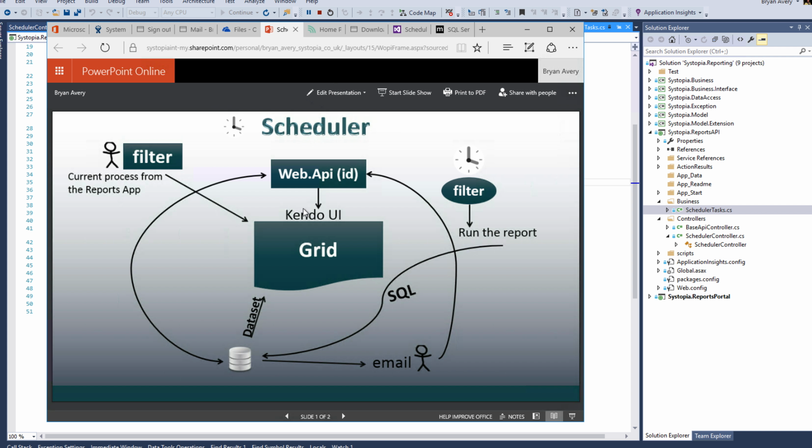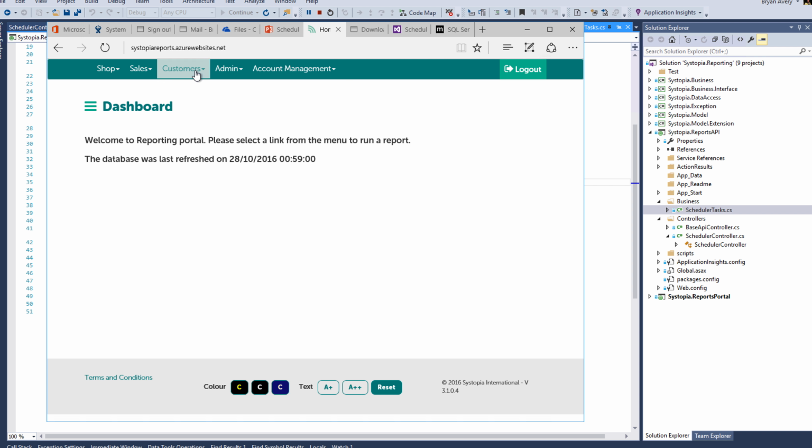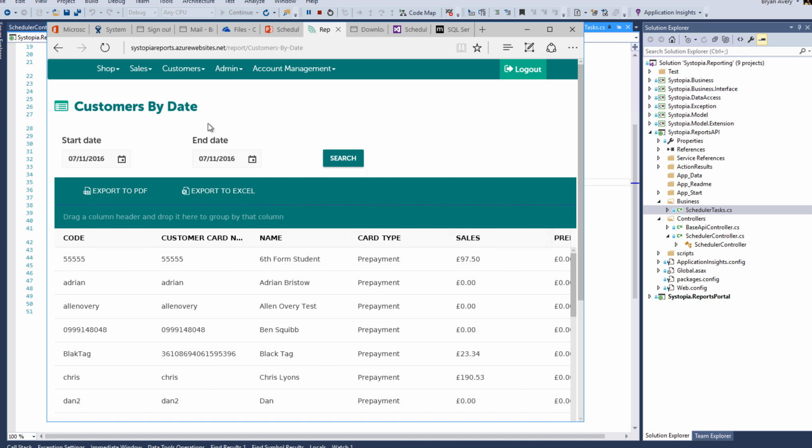So this is how it currently works. The user over here selects the filter. The report is then generated for the Kendo UI grid, for example, customer by date. Here they select with regards to the filter, which you know about. Once they select the filter, then the data comes here inside the grid. So that's it in simple terms.